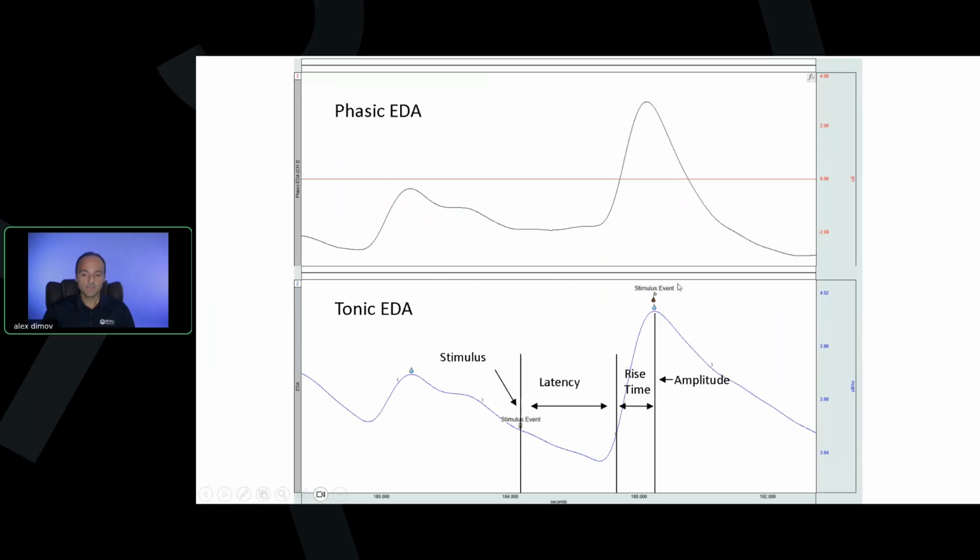Okay, this is another view of tonic EDA and phasic EDA. On the bottom, we have the tonic signal, and when we perform analysis in the software, we place the markers and everything on the tonic signal. Okay, and on the top we have the phasic signal. All right, so now let's say you have a stimulus event right here, and then we have placed the onset of the skin conductance response right here.